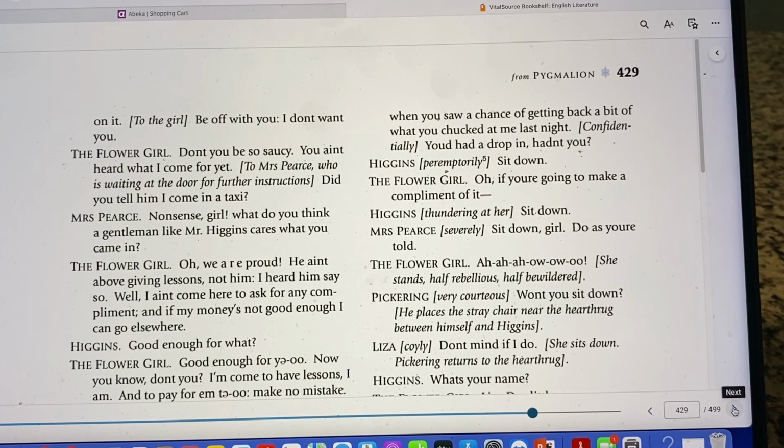She said that to Mrs. Pierce, who was waiting at the door for further instruction. Did you tell him I came in a taxi? Mrs. Pierce: Nonsense, girl. What do you think a gentleman like Mr. Higgins cares what you came in? The flower girl: Oh, we are proud. He ain't above giving lessons, not him. I heard him say so. Well, I ain't come here to ask for any compliment. And if my money's not good enough, I can go elsewhere.